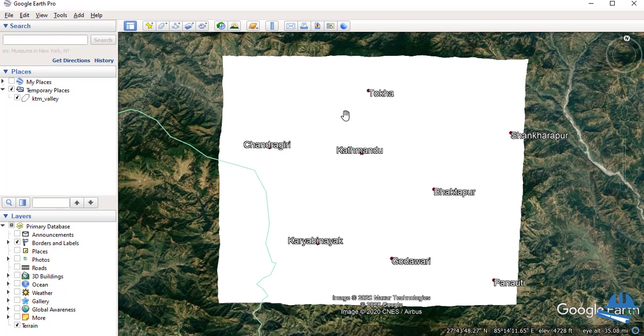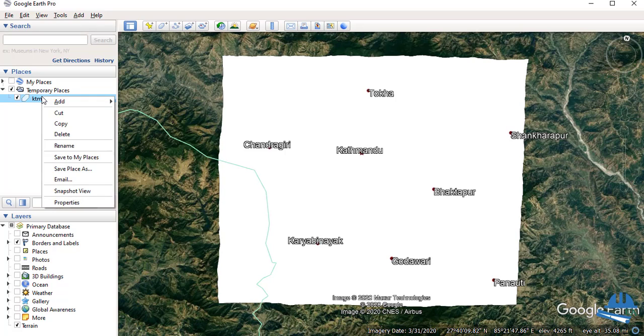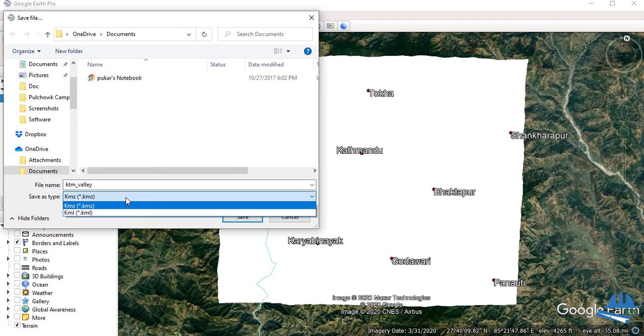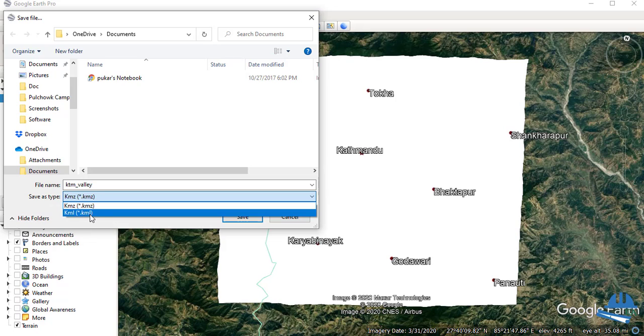In order to save the file as KMZ, right click on the given polygon and you will obtain Save Place As. Click there and you will get two options, either to save it as a KMZ file or to save it as a KML file. KML stands for Keyhole Markup Language, whereas KMZ stands for Keyhole Markup Language Zipped. The basic difference is that the KMZ file is a zipped file, whereas the KML file is unzipped. We will save it as a KMZ file.